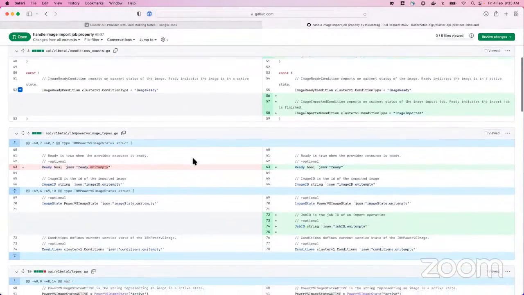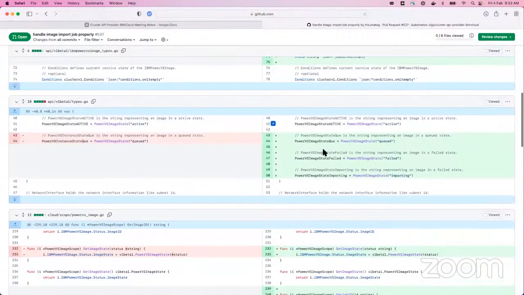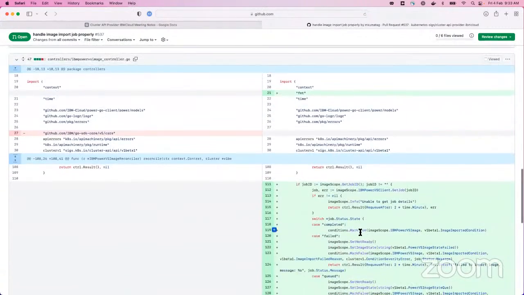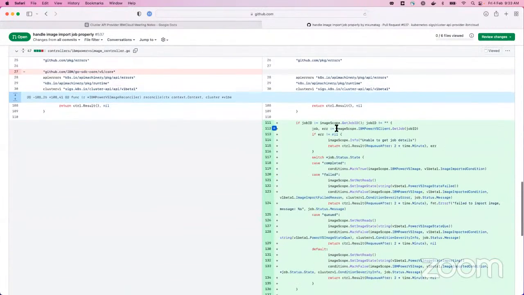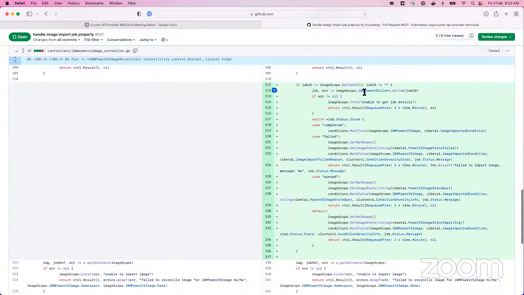I had some announcements. I've just added a couple more statuses. We were not really monitoring the job before, so I've just added that logic for monitoring the job and then act accordingly. If the job has failed, it just fails with whatever message, and it will also update all the conditions with all those messages.